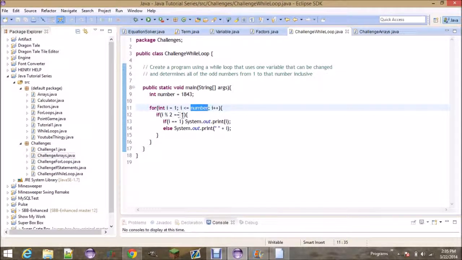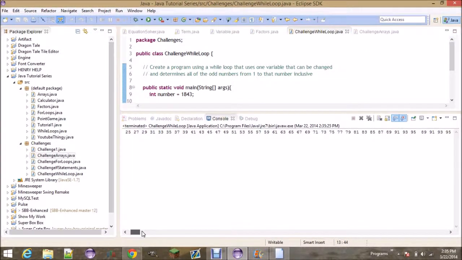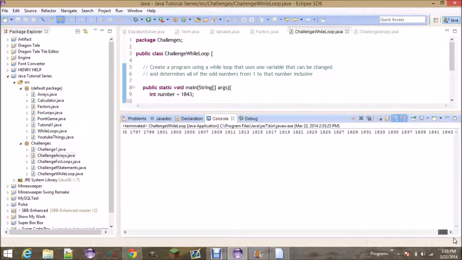If the modulus 2 equals 1, so if when you divide by 2 there's 1 remainder, this will find out if it's odd. Then if it's the first number, just print out the number, else print out a space plus that number. Because there's no println, it's not going to create a new line each time, it's going to print it sequentially on one line. So if we were to run this, it prints out all the odd numbers to 1843.